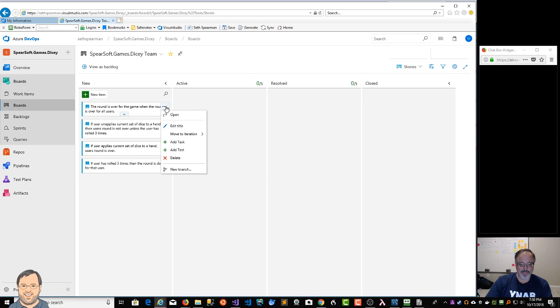So when I click on any of these, I can edit it. I can move it to a different iteration. Right now it's in iteration 1, but now notice here's a pretty cool feature. I can now subdivide that into tasks. So, let me do that now. Talk to me, baby.